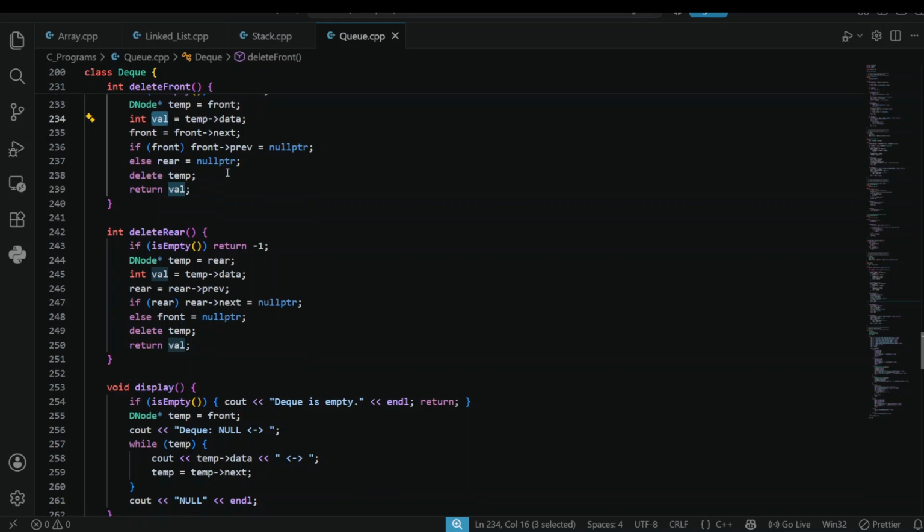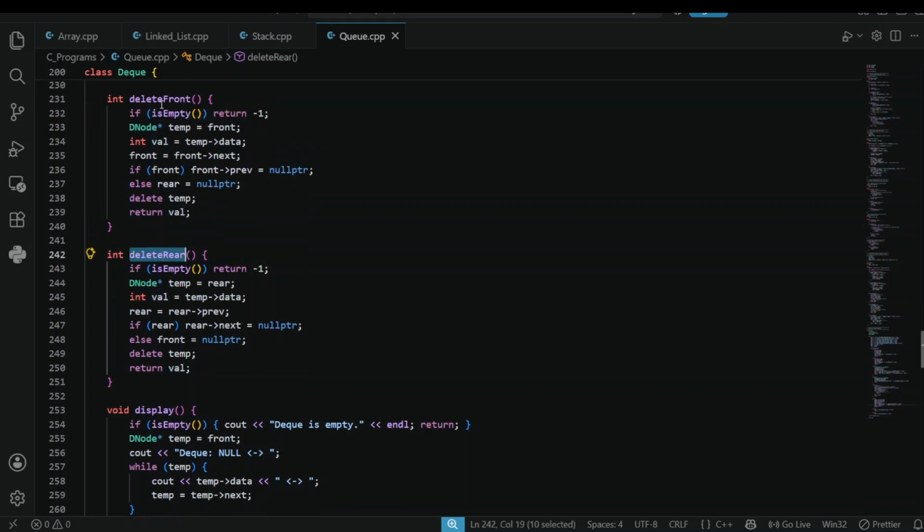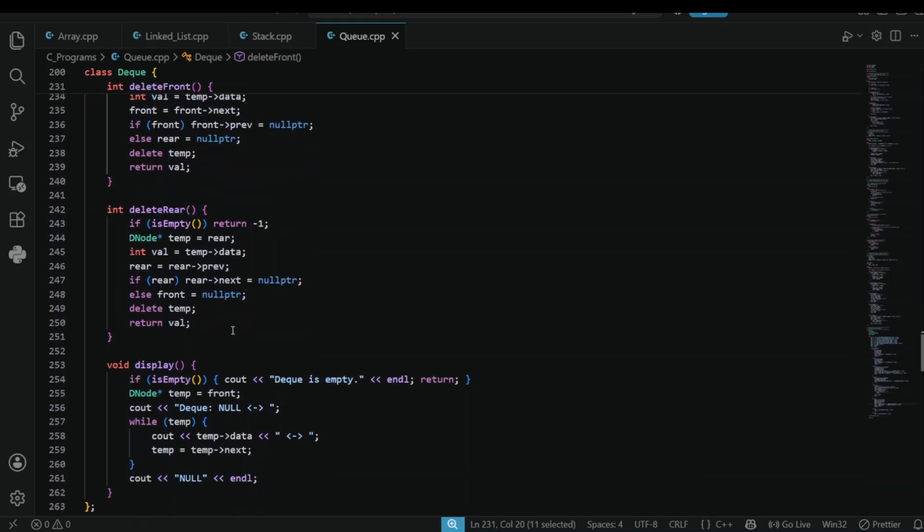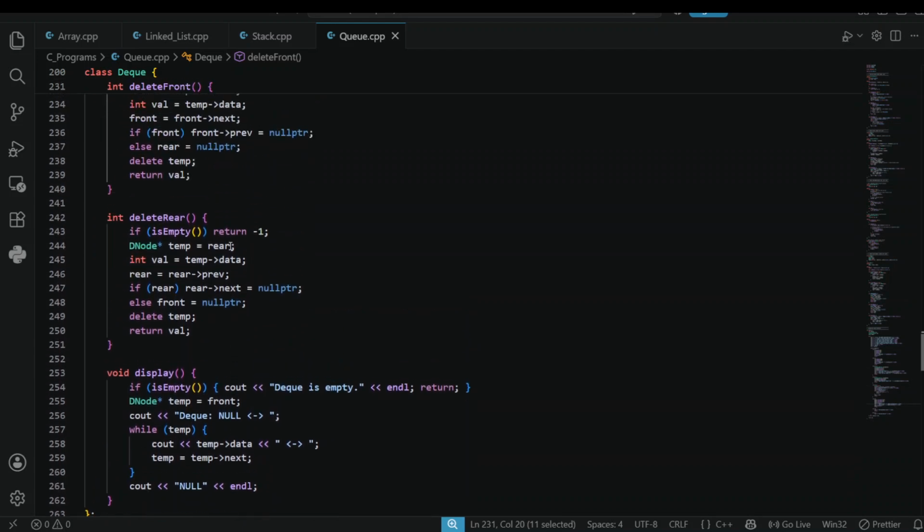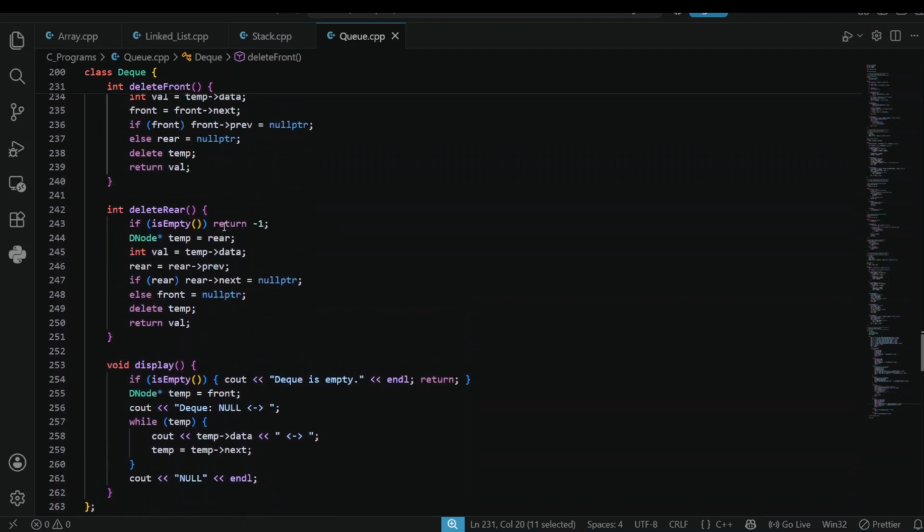Okay. So I will be showing these two at the same time, when we go into the display. That's when I will be showing.